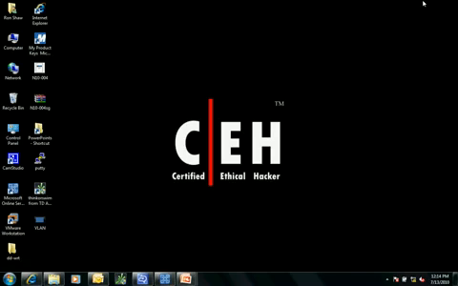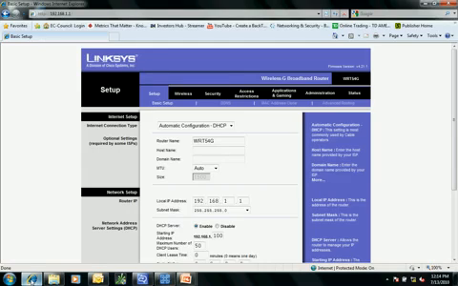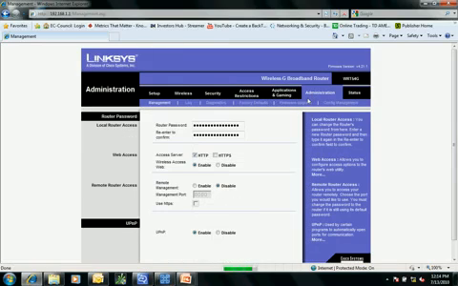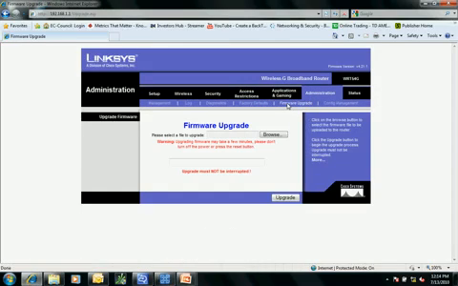Once I get my Linksys up and running, I'll go ahead and log into it. As you can see, I'm already into my Linksys router and have it booted up and connected. From here I'm going to go to the administration and do a firmware upgrade. You need to be very, very careful doing this firmware upgrade, because if you mess up while upgrading to DD-WRT, you will brick your Linksys router, and you also void the warranty for the device.